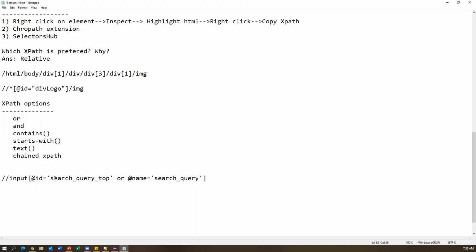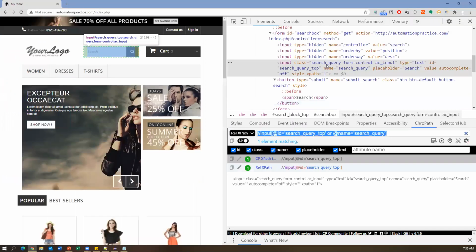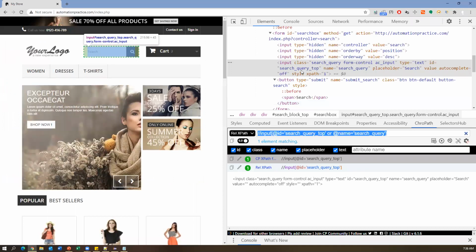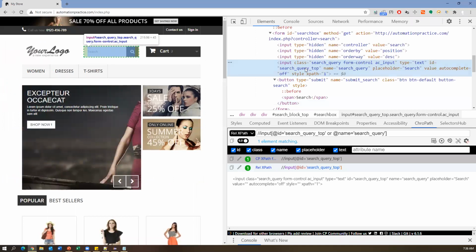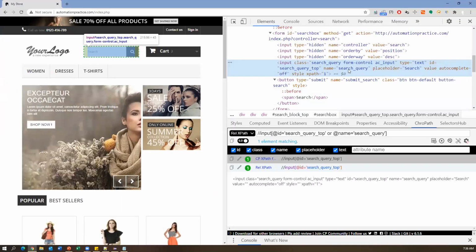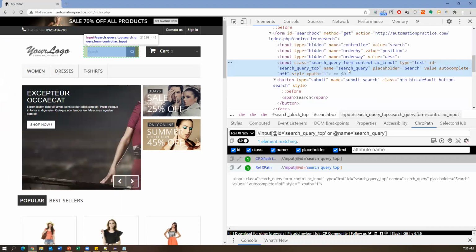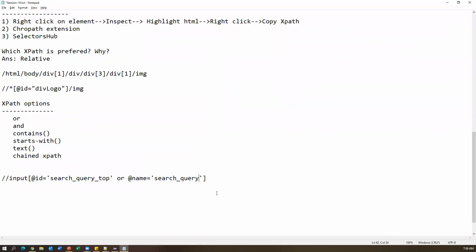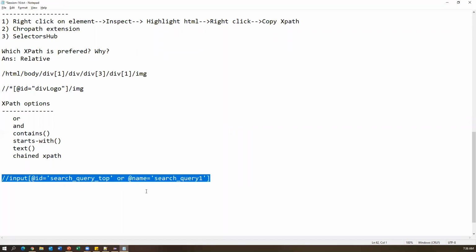If one of them is matching, then this will be able to locate the element. Okay, so suppose we say ID equal to search_query_top. Here ID is exactly matching with the same value, and name is equal to search_query. Here name is also search_query. So both are matching, so anyway, it will locate the element. Suppose here I say search_query1, I have given some different value. So now what happens? The first one is matching, but the second one is not matching. Still it will go and locate the element, because I'm saying OR, which means either the first attribute or the second attribute. One of them should be matched. At least one should be matched.